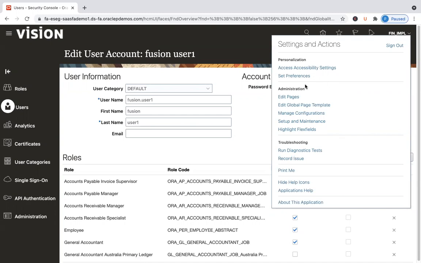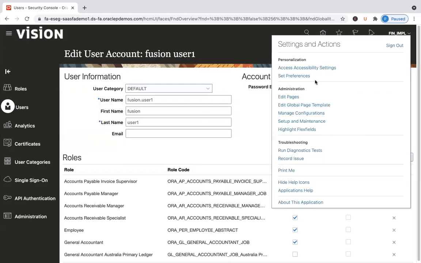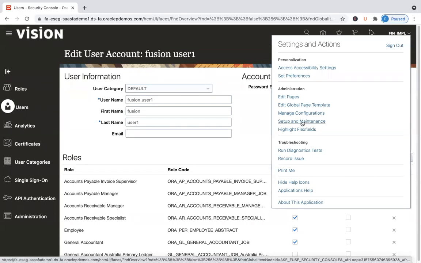I have not assigned the AIC role to fusion.user1, so that's why you see personalization and troubleshooting right after that. But if you look at a user who has the AIC role assigned, you would have the administration tab in between, and in that you would have this setup and maintenance. This is quite a critical task.